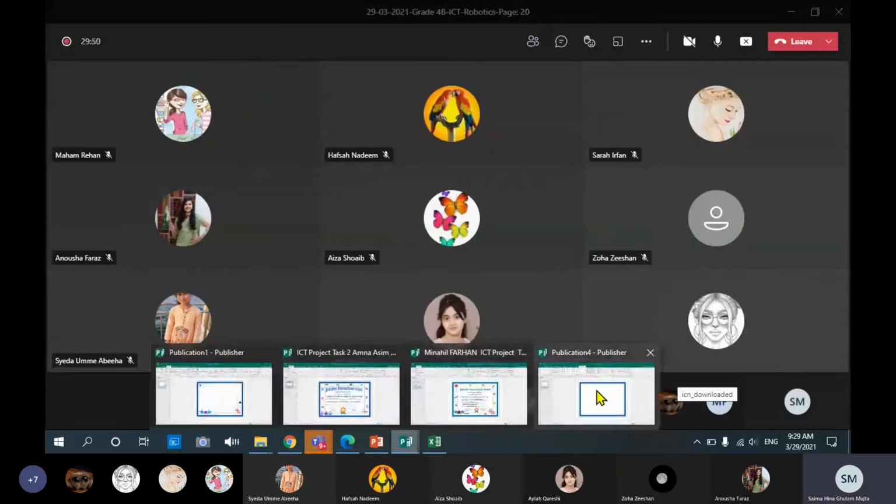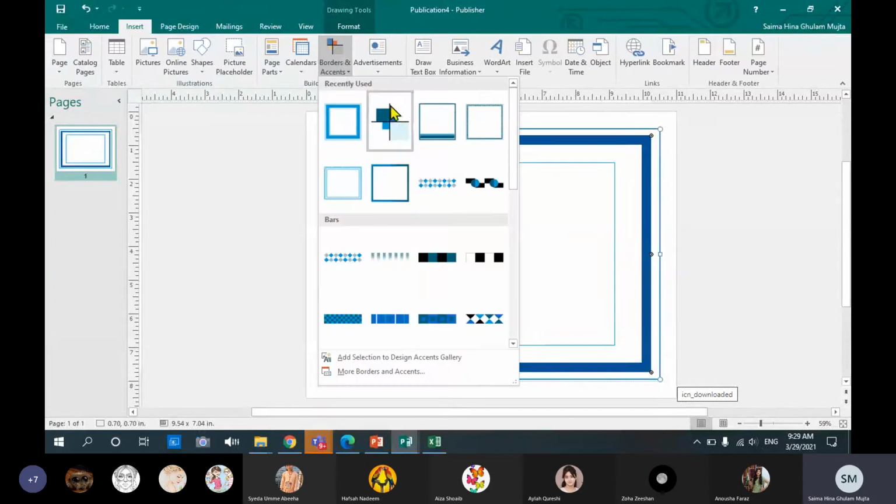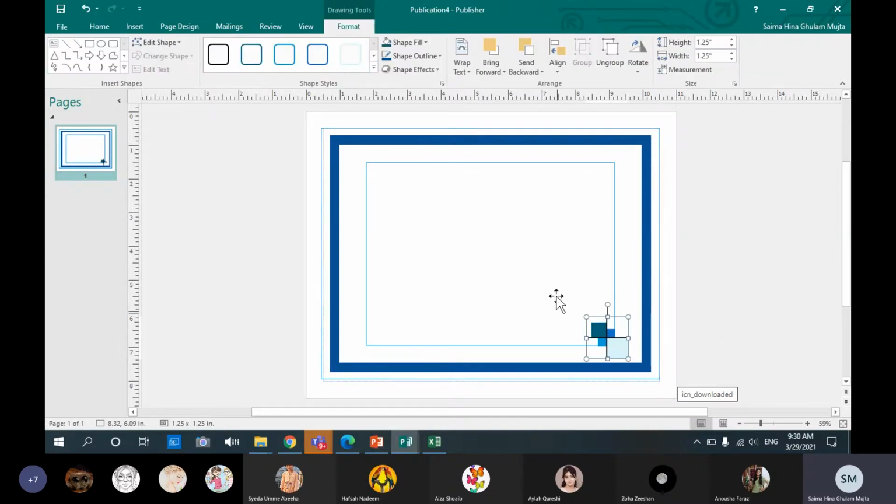Okay, so I'm here. Let me go back to the insert and the border and accent, and then you have to select this object that has the name layered boxes. Select it and add it near this bottom right corner, and what was mentioned over there is that you have to select it and change its color to any pink shade, right?